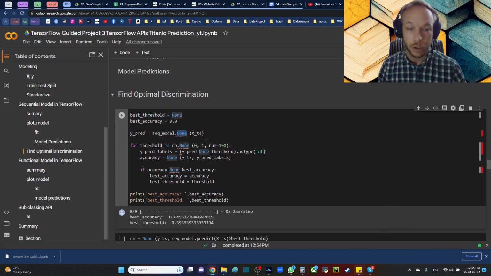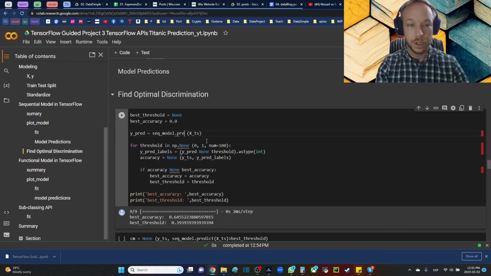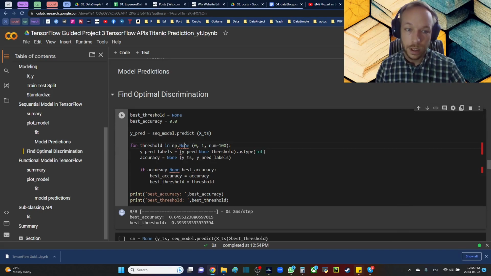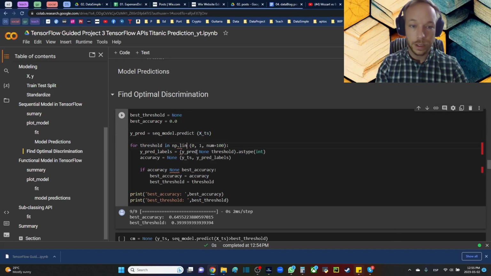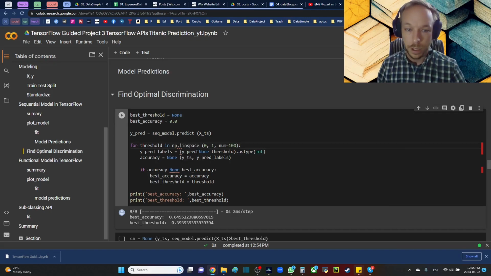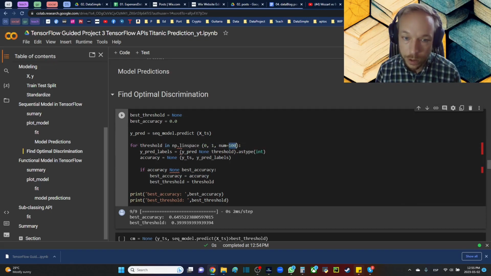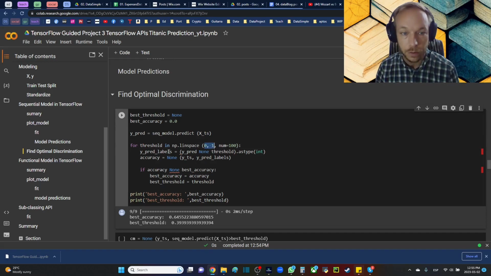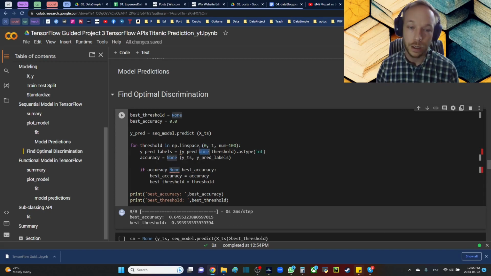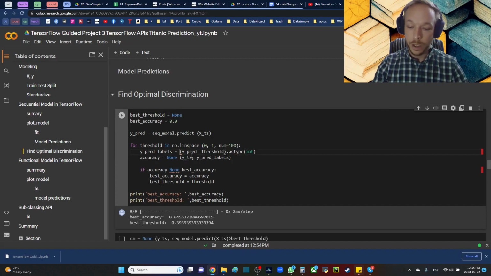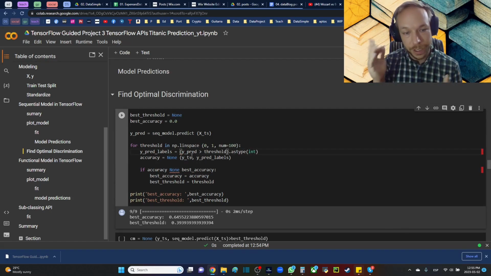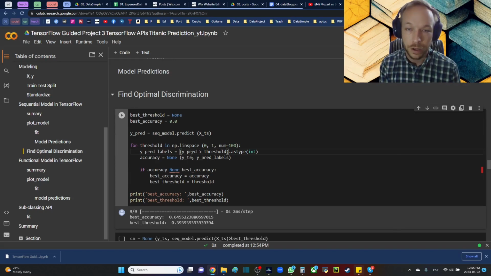And we're going to do model.predict, predicting from our test data set. We're going to use a linspace, which makes a linear space of 100 values from 0 to 1, so just perfectly spaced values. That's perfect because we want to test all those values. We go through a loop and see what the best threshold is, because you could just guess and play around, but it's better to let Python figure this out.